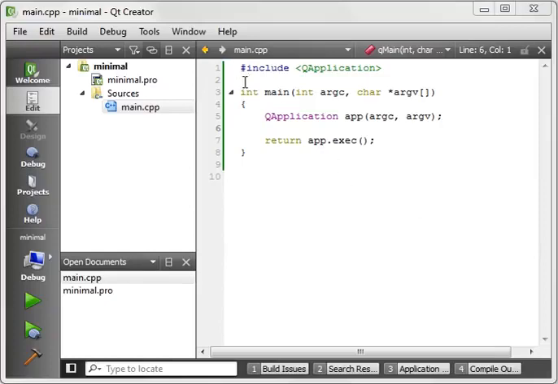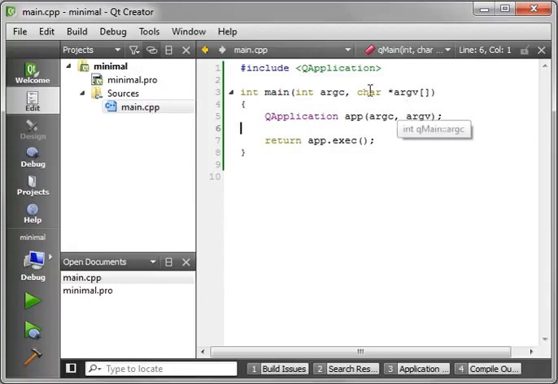But what you see before you is the minimal application, the very bare bones that we've been working with. Include QApplication, we have our main function, and we're just doing a very basic application loop here. Alright, now moving right along, first thing we need to do is include.